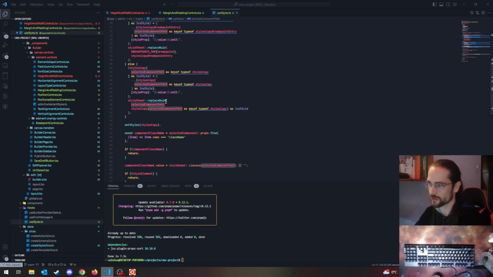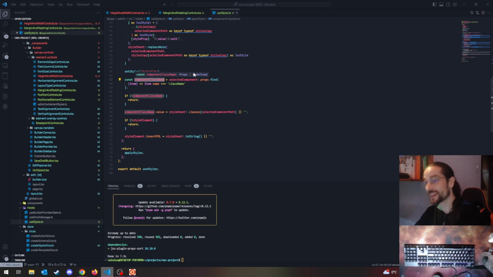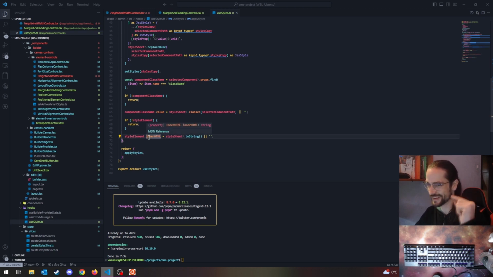Right. And we just replace the rule. We set the new styles. Then we get the selected component. We then find the property of the class name. If it has a class name, we take the class from the style sheet and apply it to the component. And then we take the style sheets, stringify it, and push it to the style element in the head.